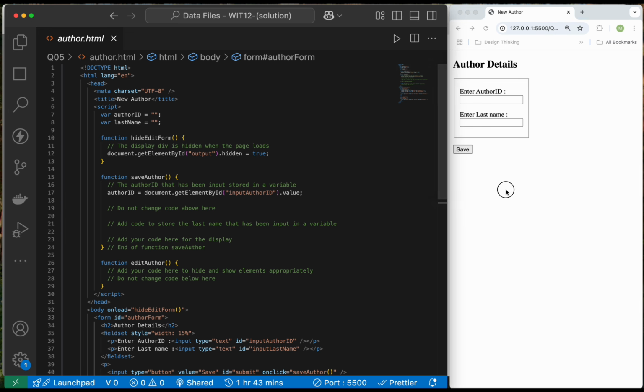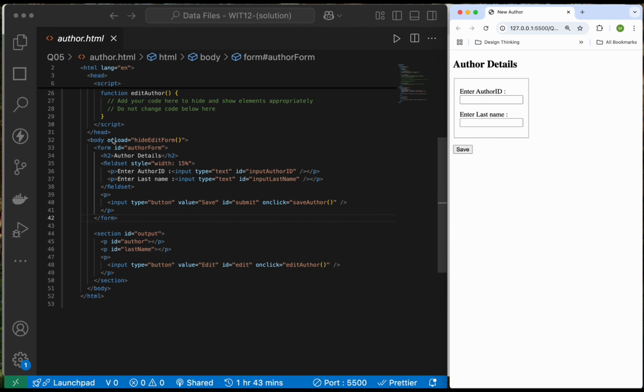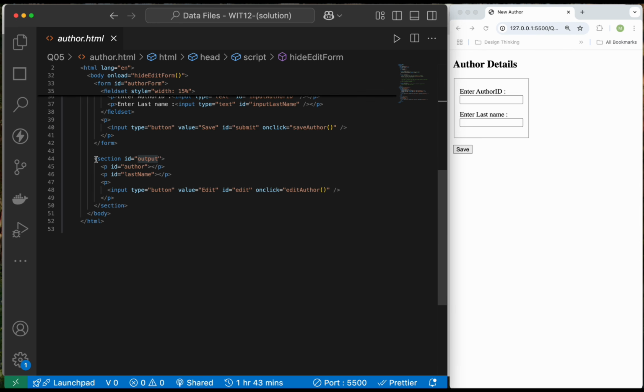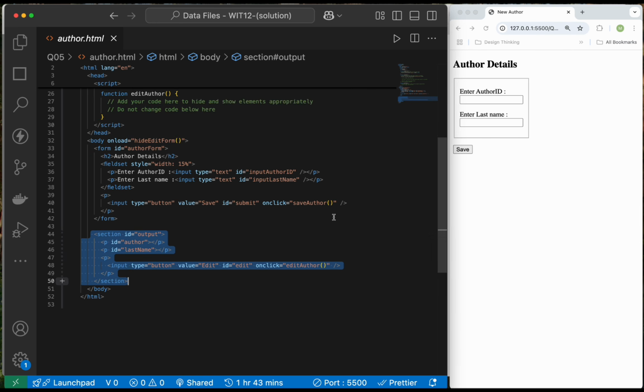So this is the code. We can see that this is a form, right? If you look here, this is a form, and when this page is loaded, they call hide edit form. This is the hide edit form, which is showing document dot get element by id, output is hidden. What does it mean by output? This section is hidden when it loads the page, right?